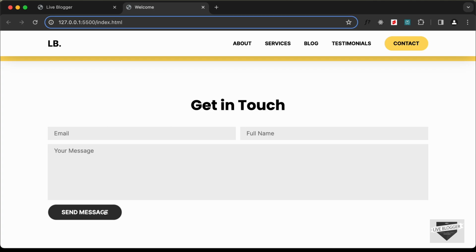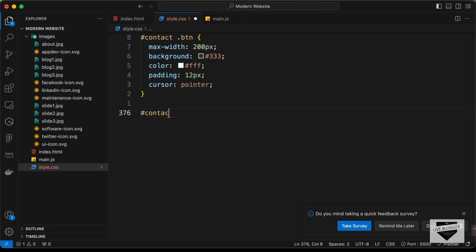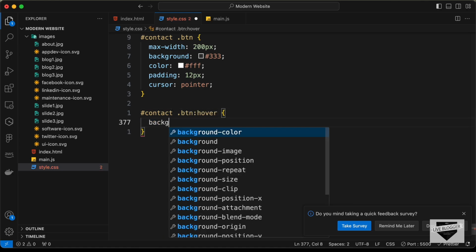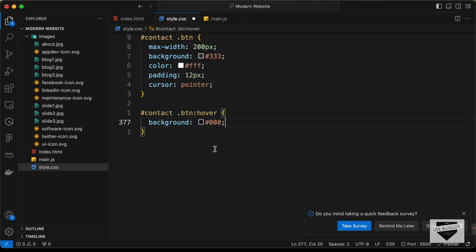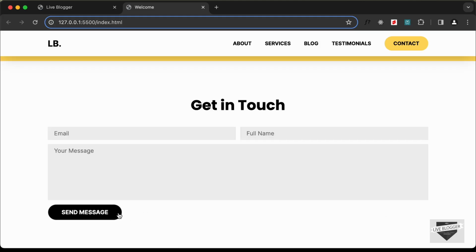And now when you hover over this, we'll just change the color a little bit. So let's type #contact button:hover, and let's set the background color to black, and let's add a smooth transition over here. So I'll just type transition: all 300 milliseconds ease, and now we can see we have this hover effect. And with that, we have completed designing the contact section.